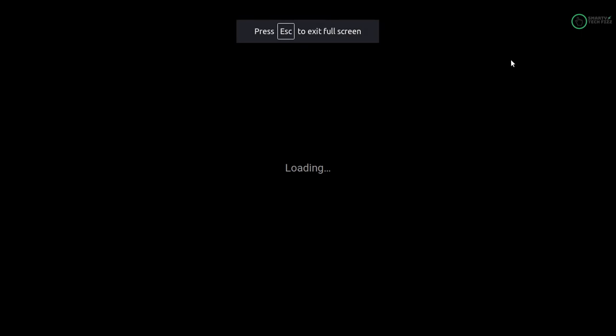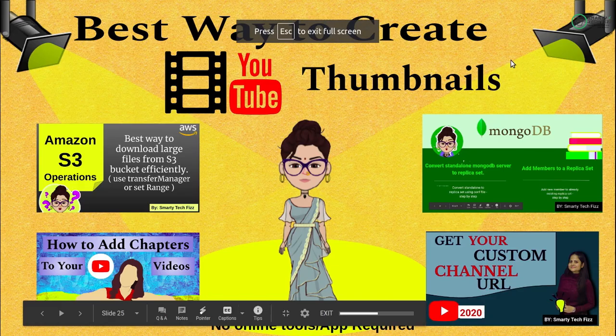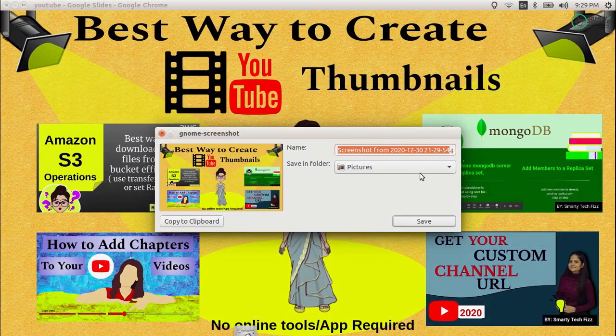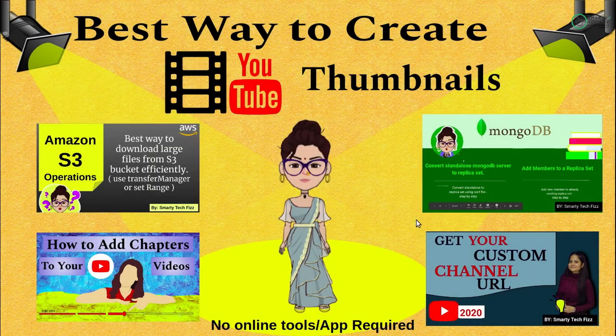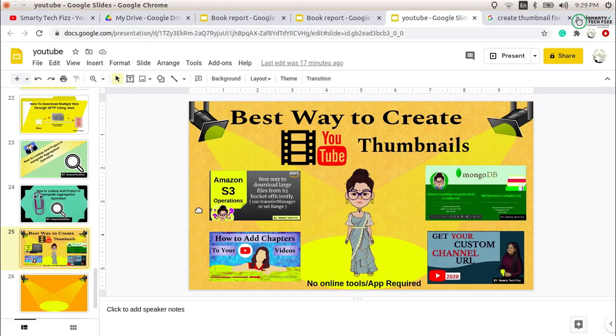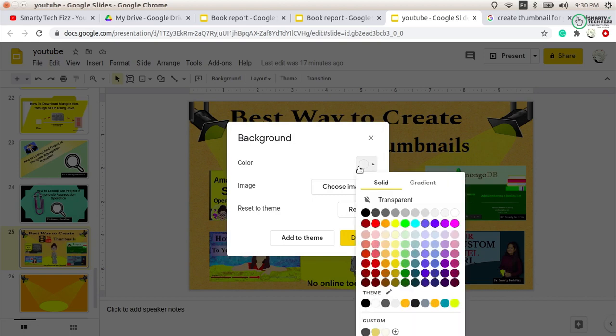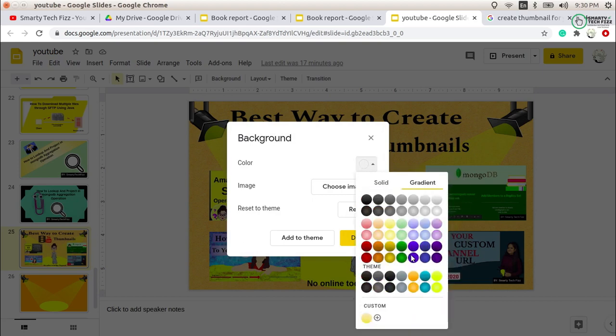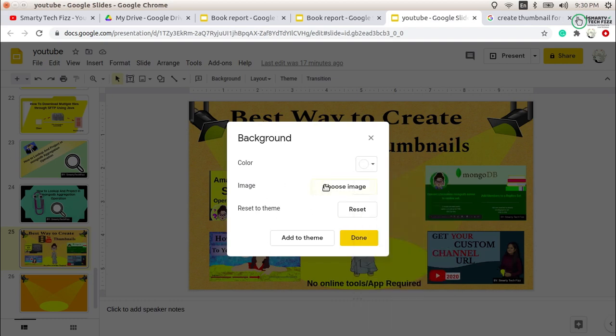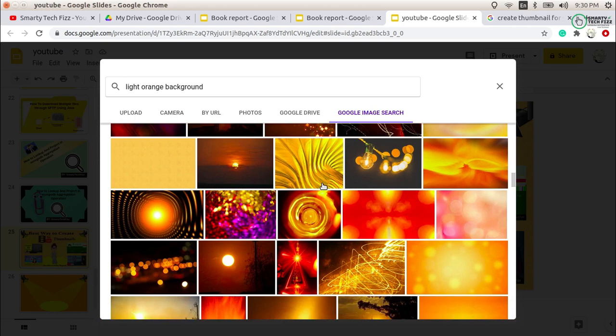You can see, take the present and use the present option, take the screenshot and save it. So what I am using here for the background, I have used this option. If you want to show any color, you can choose any of the colors. If you want the gradient option, you can go with the gradient. If you want to put any images, like me, I have put an image in the background.